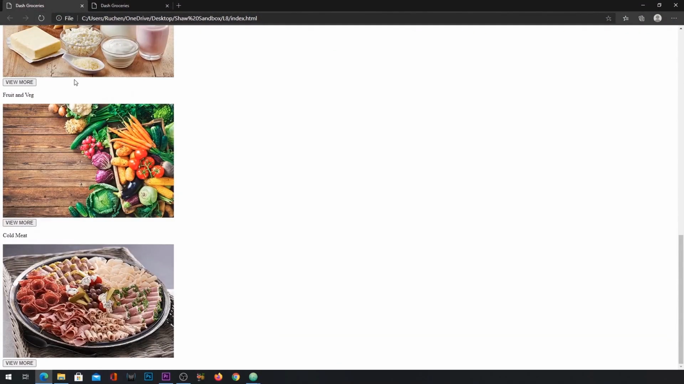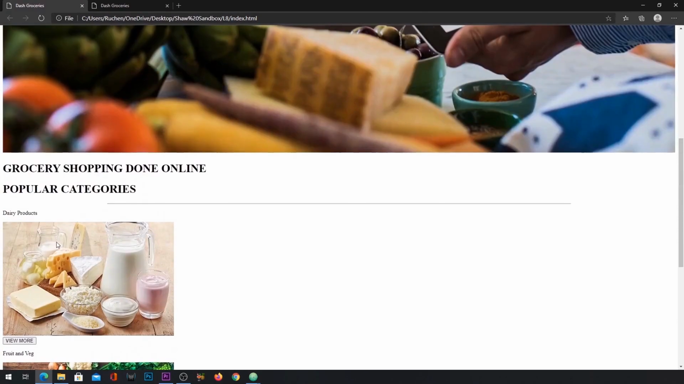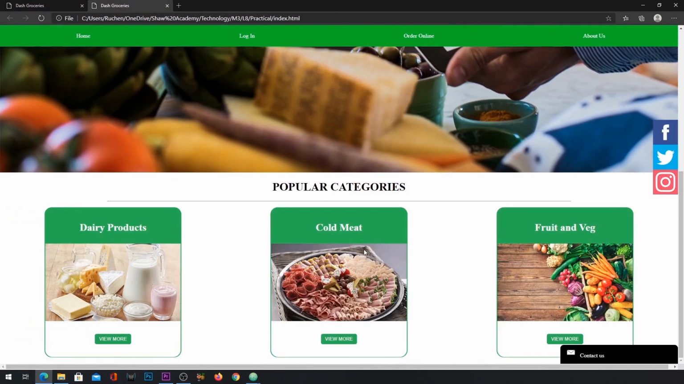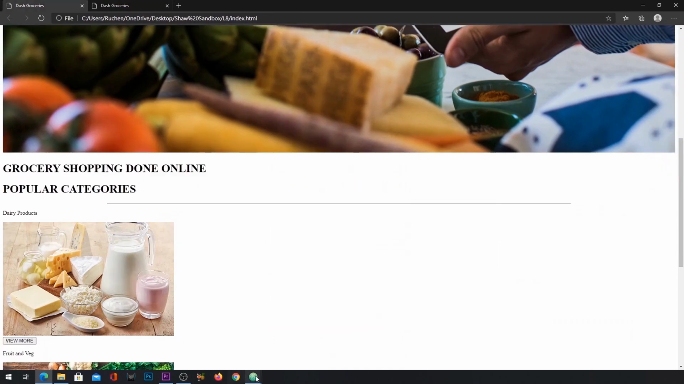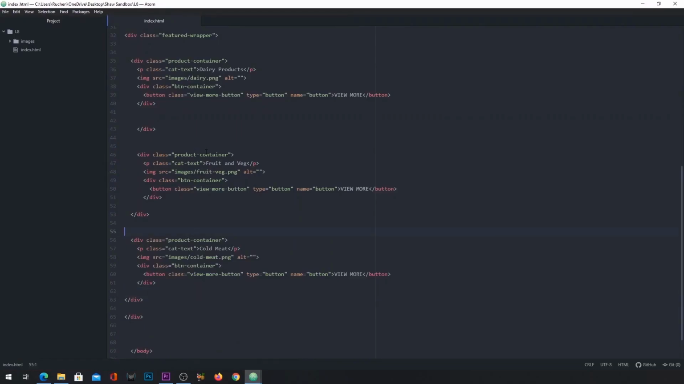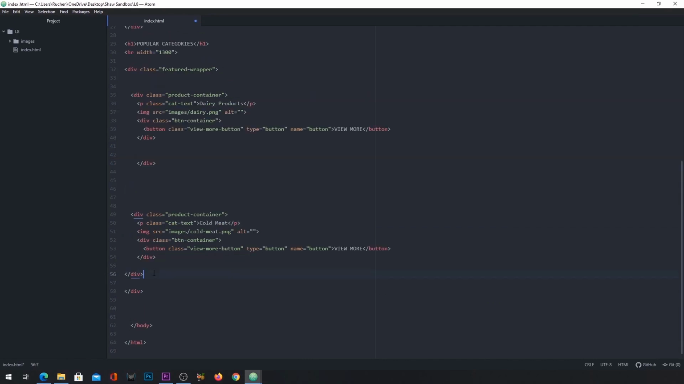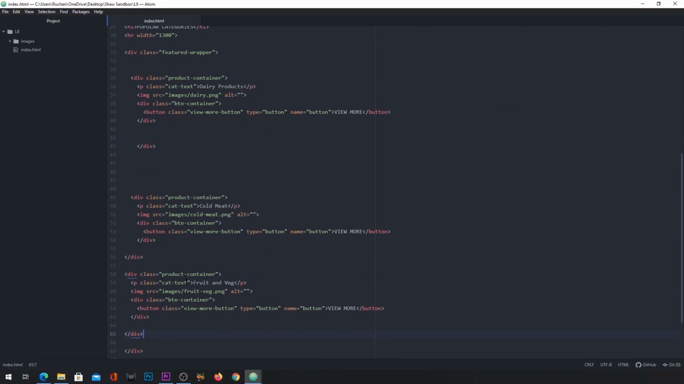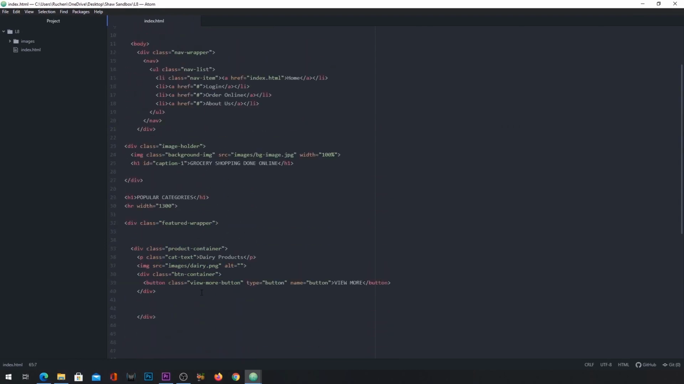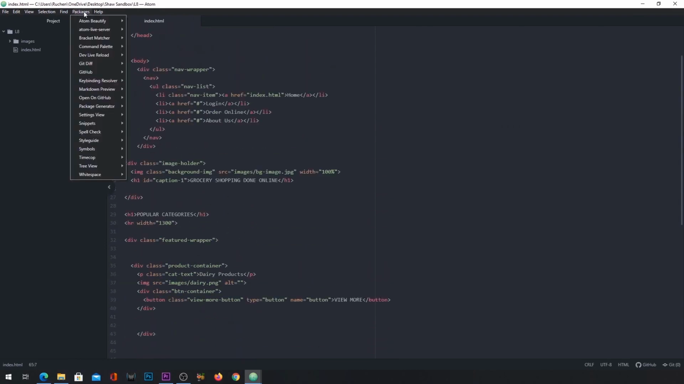So we've got cold meat, fruit and veg, and lastly we've got dairy products. So if we want to make sure that our website is uniform according to this, we can actually just reformat our code. What we can do is we can take the fruit and veg category, cut that out and paste it after this div over here. Okay, so we'll save that. Now I'm just going to beautify this.